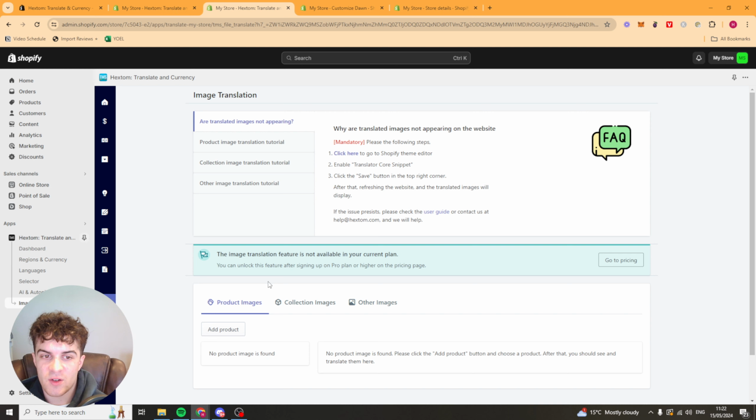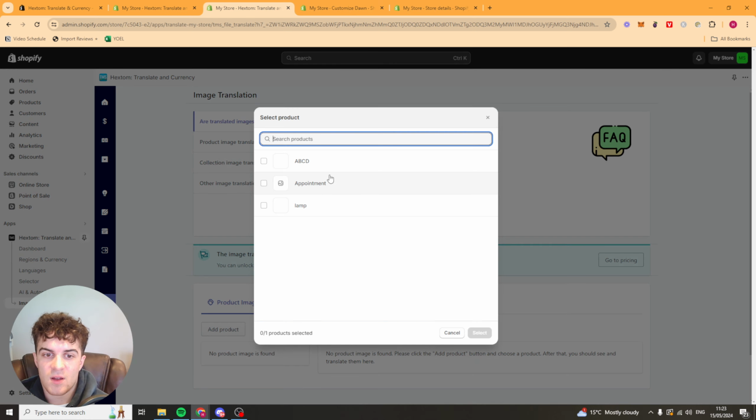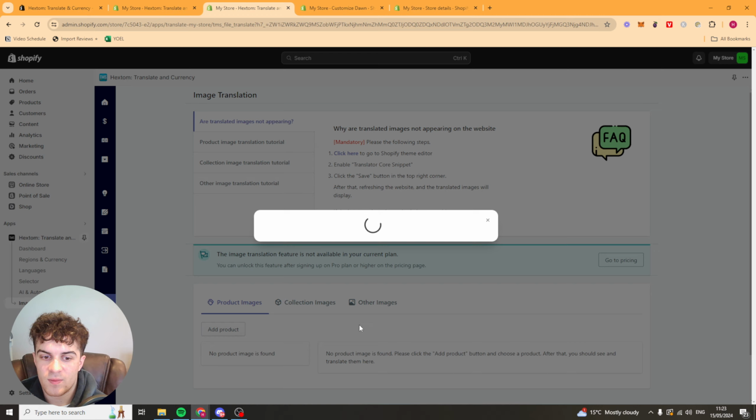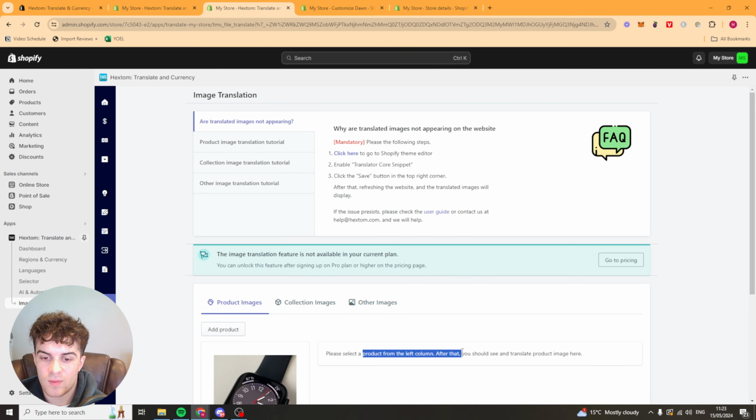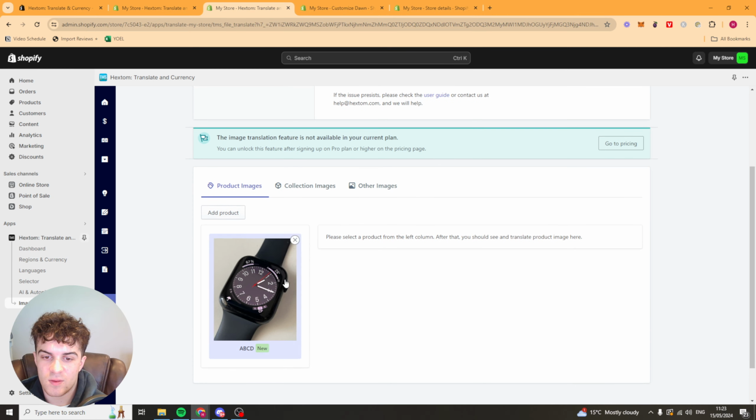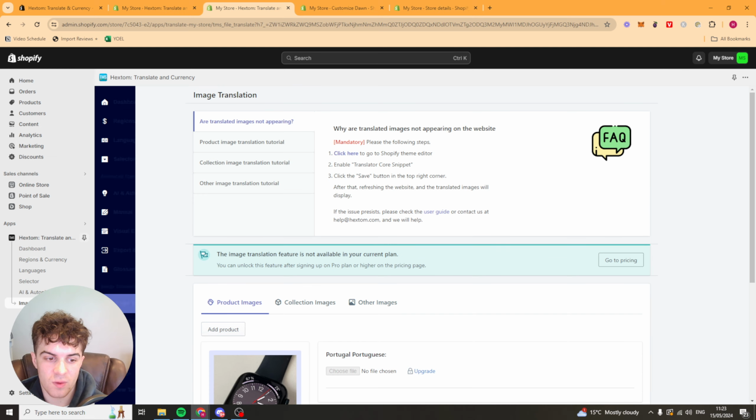We've got image translation here as well, which is quite cool. Essentially, it can translate the text on images, so we can add a product in here. Let's just add this one here. And basically select this, and it can go ahead and translate it if you have text on it. It can translate it to Portuguese, which is pretty useful.